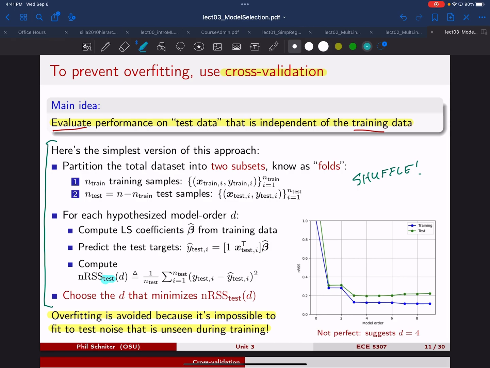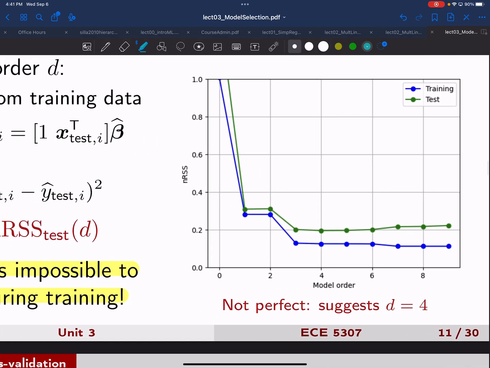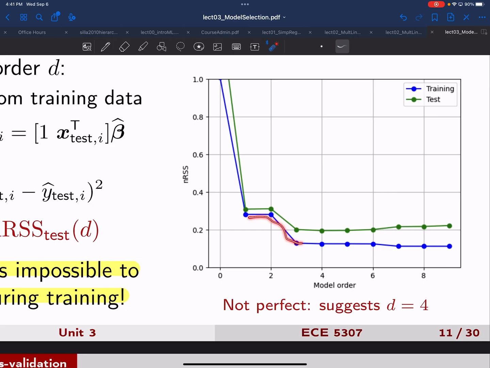Okay, so let me just show you, though, what happens with our polynomial experiment. So the blue curve is what we saw on the last page, and you see that the training RSS gets better and better as the model order increases. But now the test RSS, you can see it's lowest in this area, which is close to the true model order. The true one was here. It's not perfect, though. In this particular case, this value of test RSS was slightly lower than this, and so actually this approach chose model order 4.